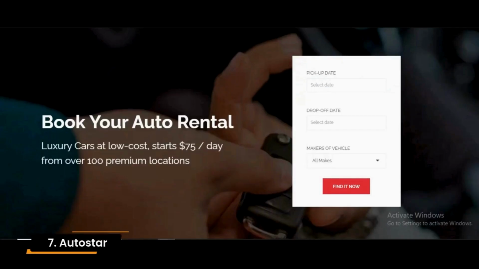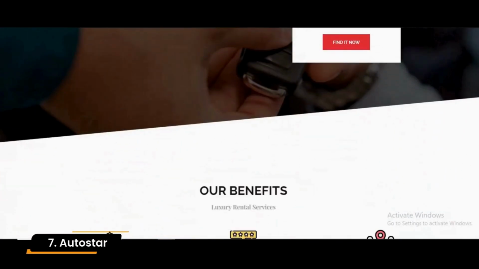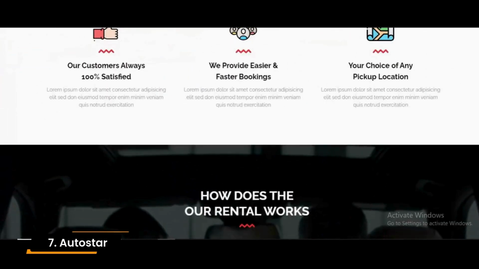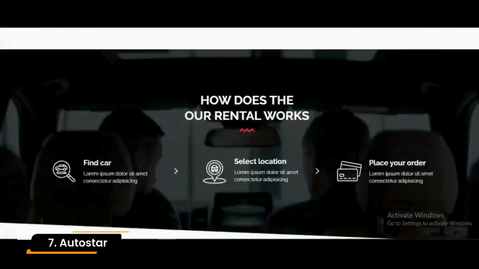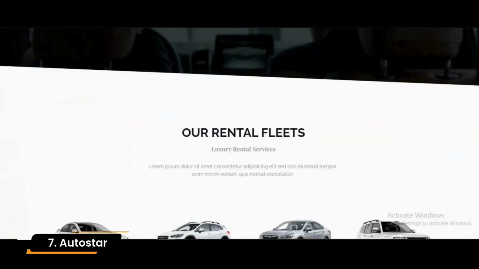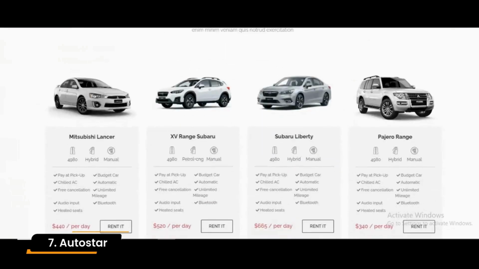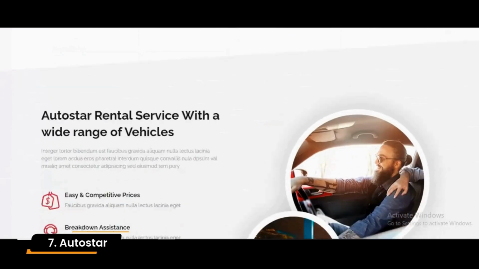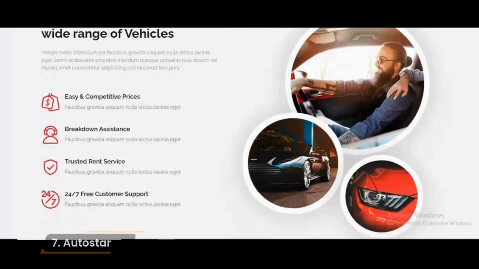Number 7. AutoStar. AutoStar is an auto dealer and auto rental WordPress theme that can be used for car listing, booking cars, automotive, dealer, and websites. It is well ventilated, which will keep your visitors from losing their way. You will also find an attractive branding environment with large images and promotional banners.